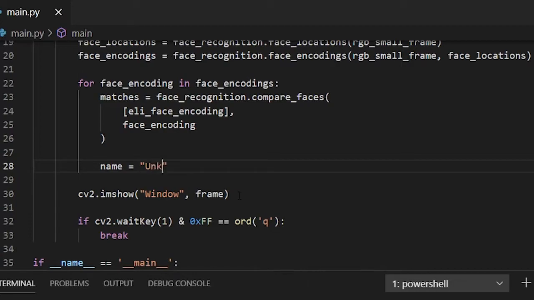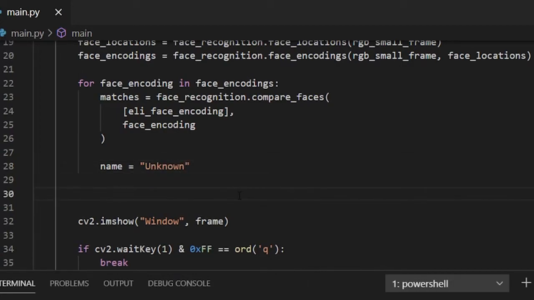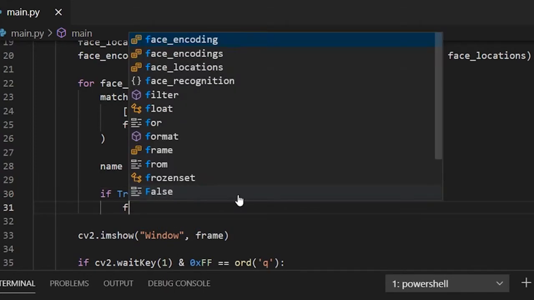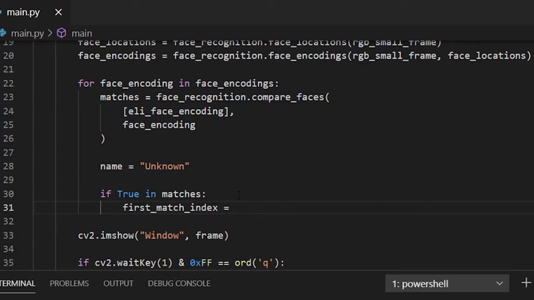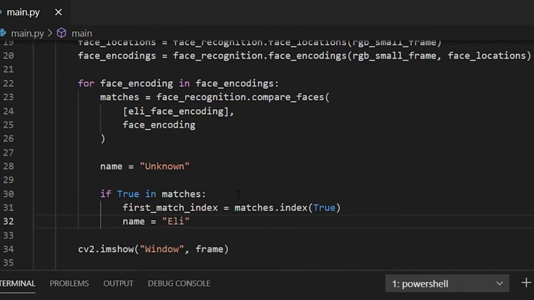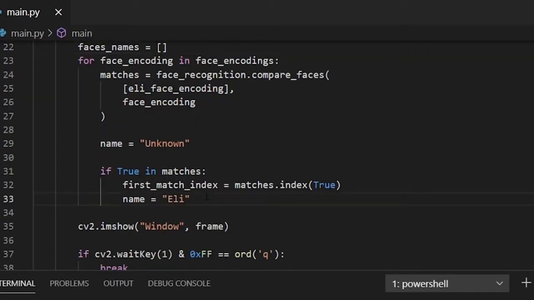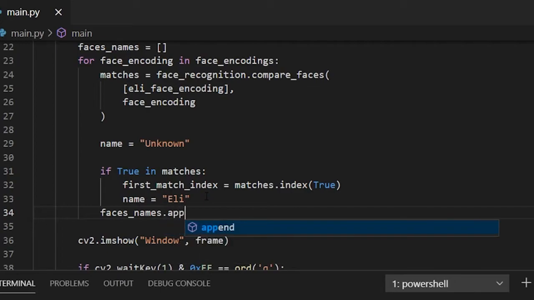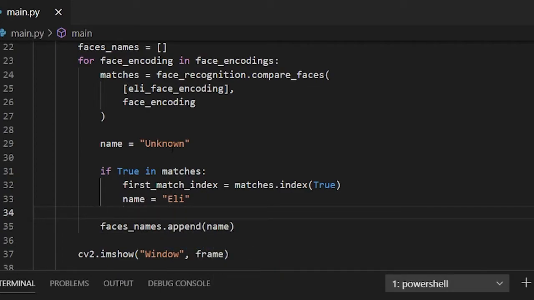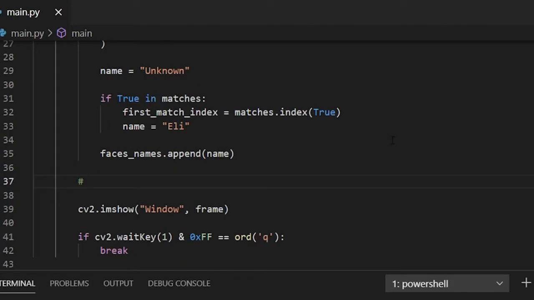And we're going to set a variable in case there's none. We're going to set it as unknown face. But if there's any match, so if there's true in matches, then we're going to take the match and we're going to set the name as my name, Eli. Now on top of the for loop, we're going to add an empty array in which we're going to push or append the names, in this case either unknown or Eli, depending on what came out.